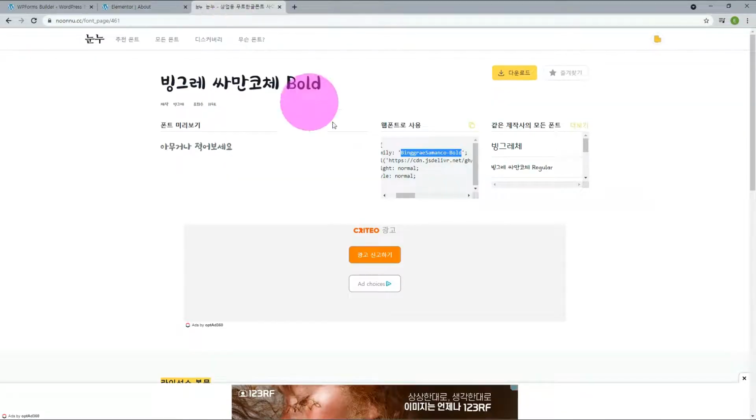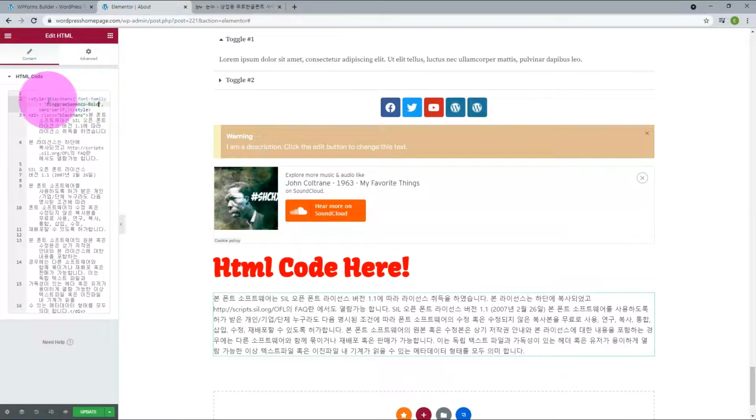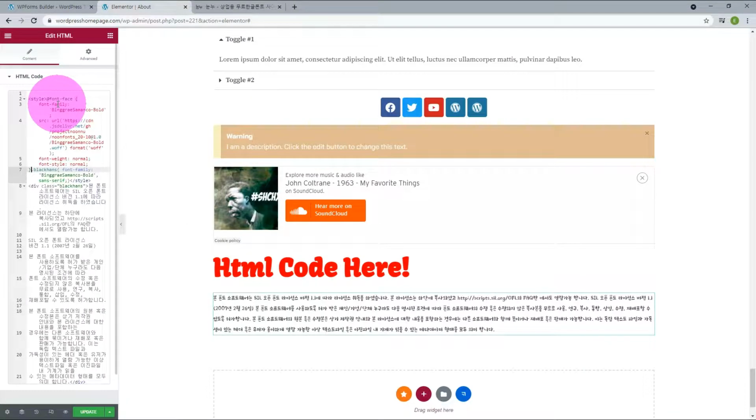In that case, copy the web font usage code. Add it inside the style tag. Now you can see the font has changed. Let me increase the font size.